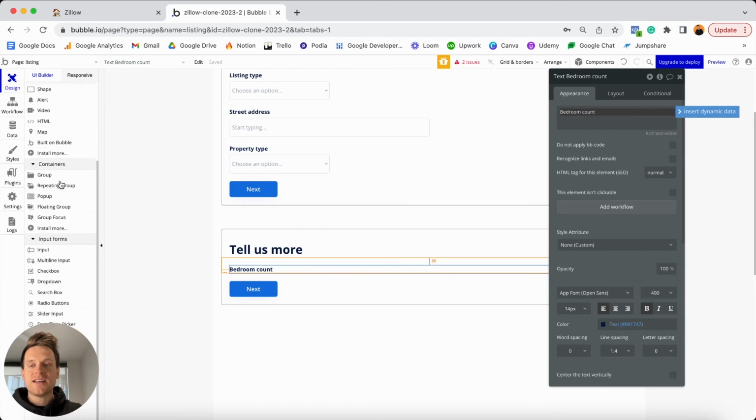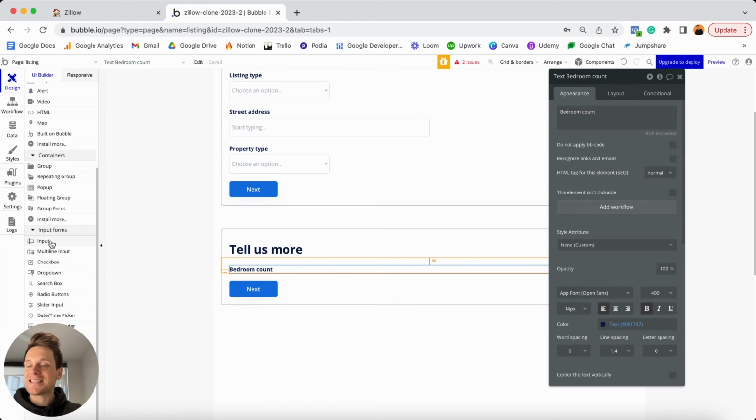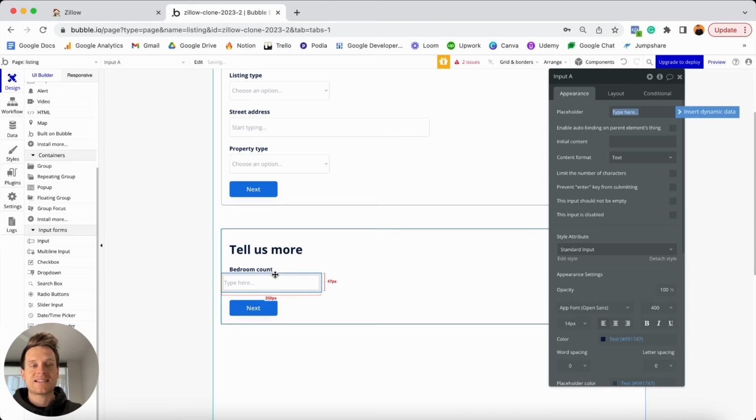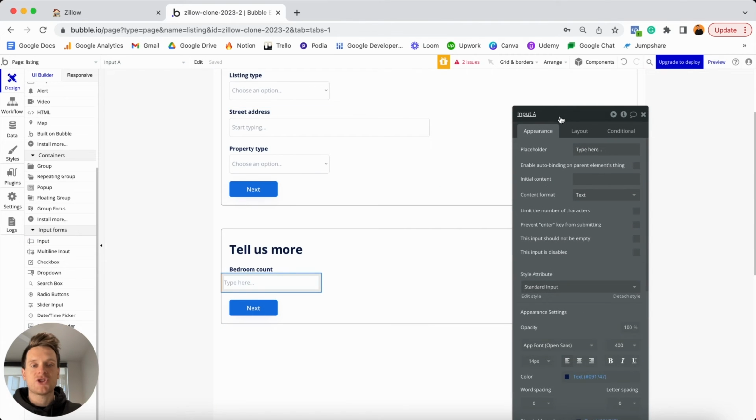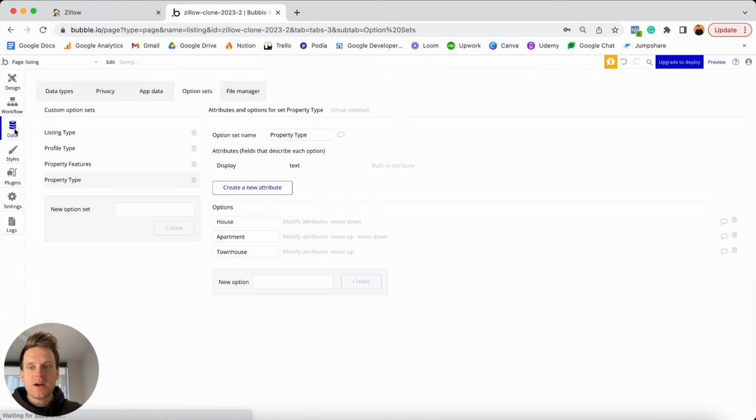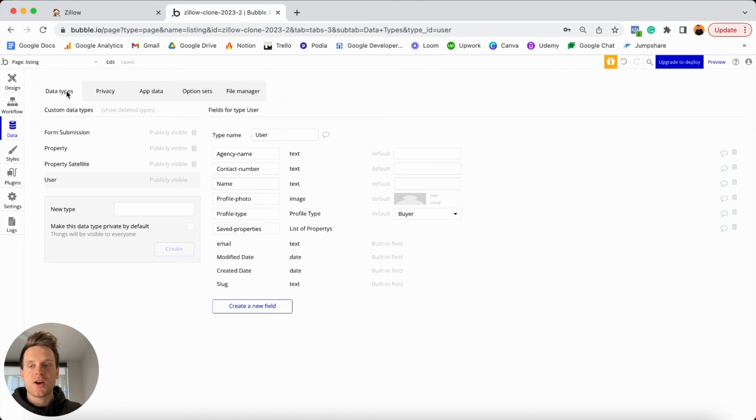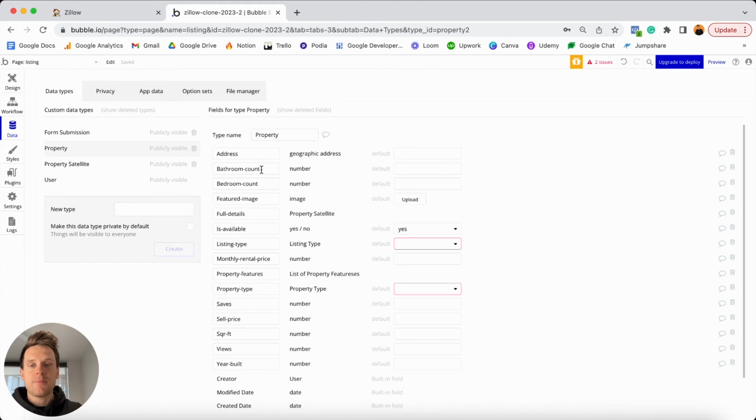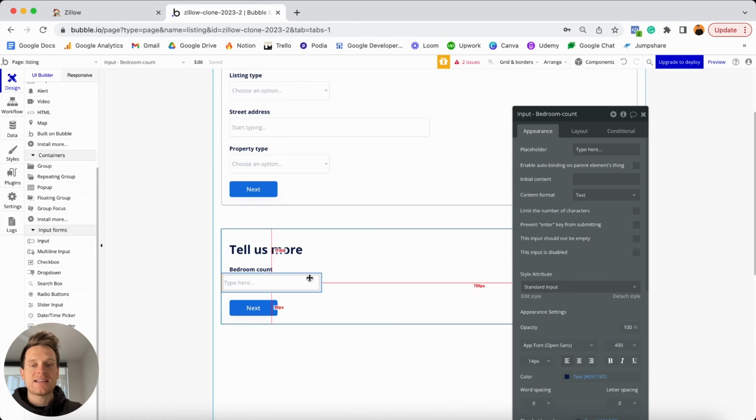So if I scroll on down to my input forms, I'm going to add a standard input field below this text heading. And the very first thing I will do is just update the title of this. I'm going to call this input bedroom count. Now, because the bedroom count is stored as a number in our database. So if I quickly just jump over to our data tab and open up our data types, under our property data type, you'll see we've got things like a bathroom count and a bedroom count. And these are listed as numbers. Whereas over in our design tab, by default, an input field is listed as text.